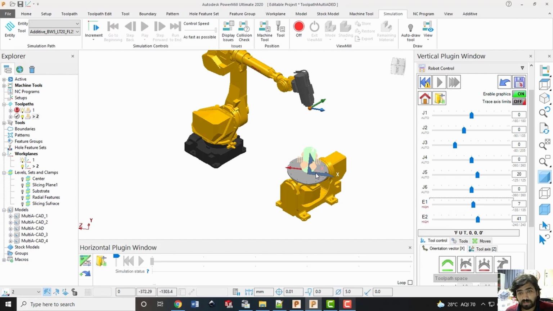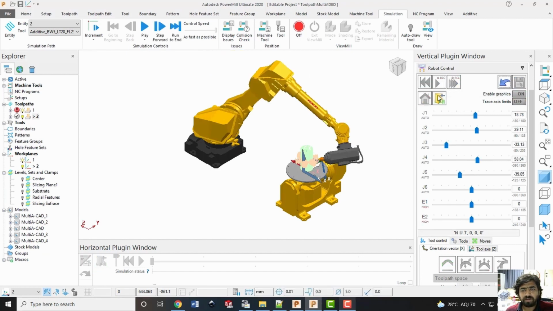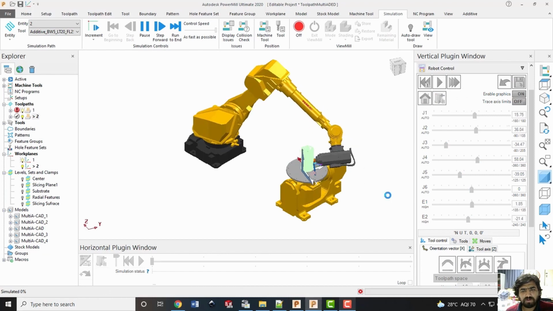So both these rotations of the substrate on the trunnion table, this rotation, that is the tilting, and this rotation which is corresponding to the rotary table, now have more priority. If that is the case, now let us simulate it again, and you will find that now this table is also making some motions along with the robotic arm.